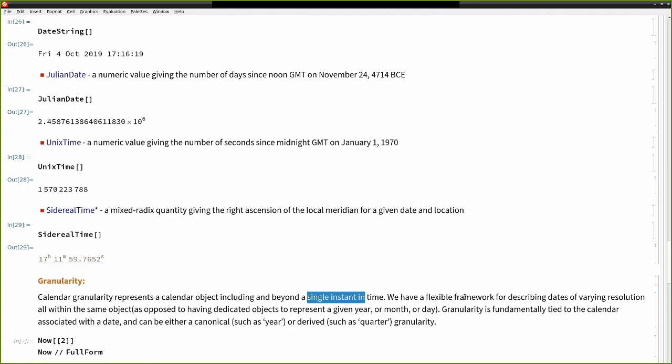We have a flexible framework for this, and so that's why we can say year, month, or date, or second, or minute, or week. Granularity is fundamentally tied to the calendar associated with the date and can be either canonical, such as a year, or derived, such as a quarter.